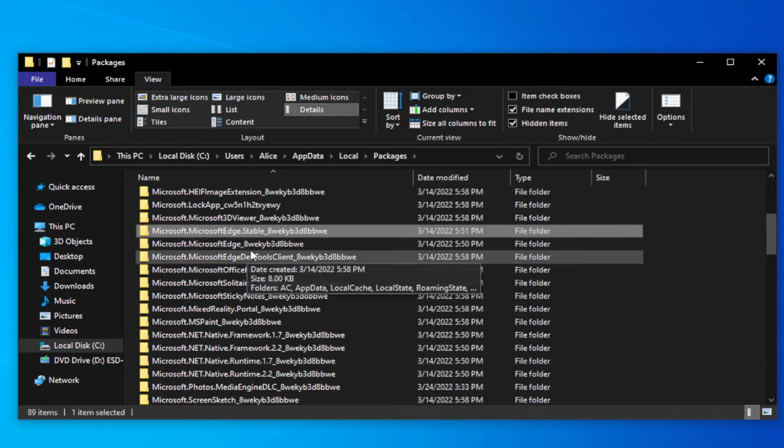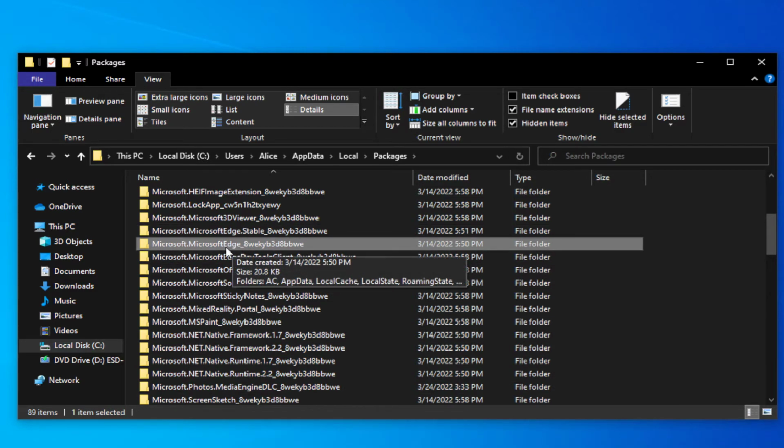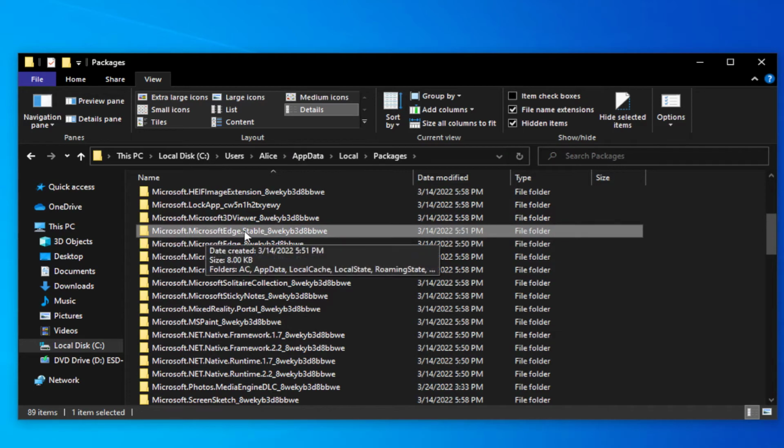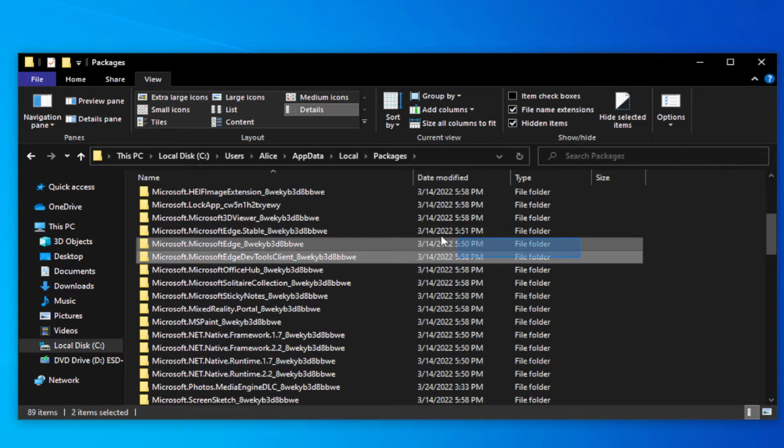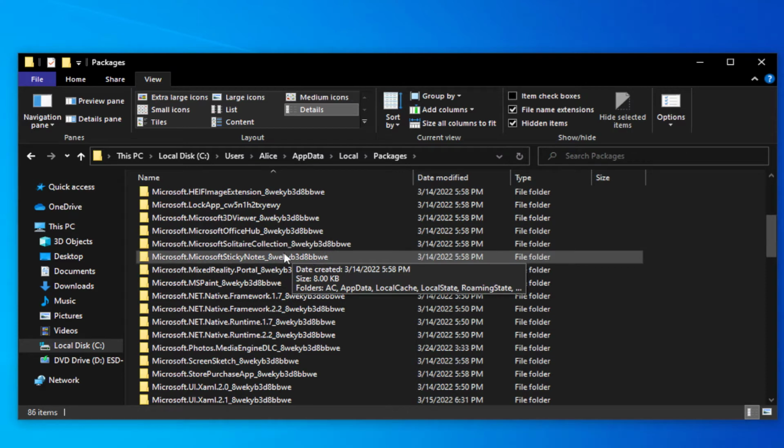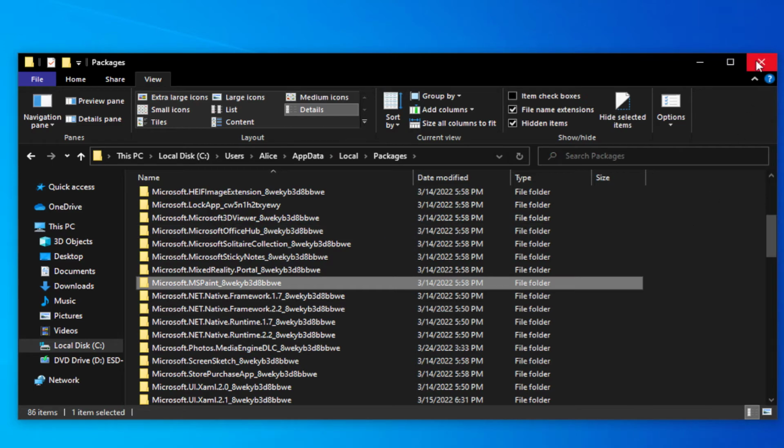And search for Microsoft Edge. This is the very important folder: Microsoft Edge, 8WE key, G B3D8BBWE, corresponding to Edge, and the other folder with the name Stable. Select all folders with the name Edge and delete, or right click and delete, and close.